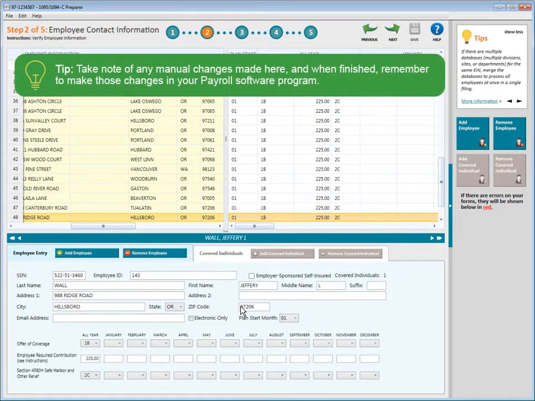However, any corrections you make in the 1095-1094C Preparer window will not update the information in payroll itself. So in most cases, it is best to close out of the Preparer and fix the information in your payroll software rather than making changes here. If changes are made anywhere in the Preparer window, make sure to remember to update the information in payroll when you are done.